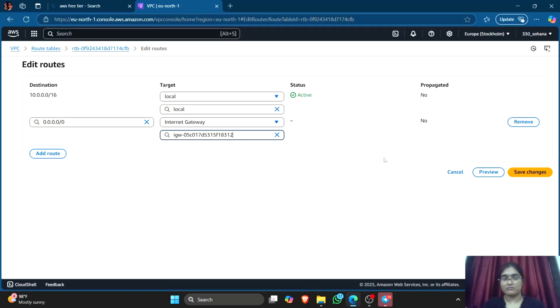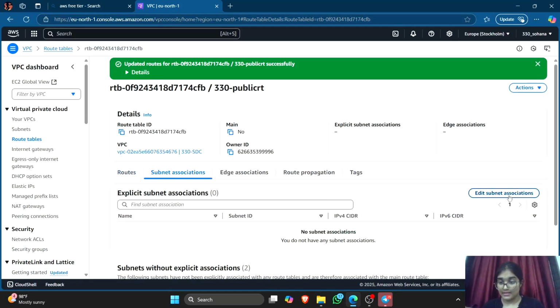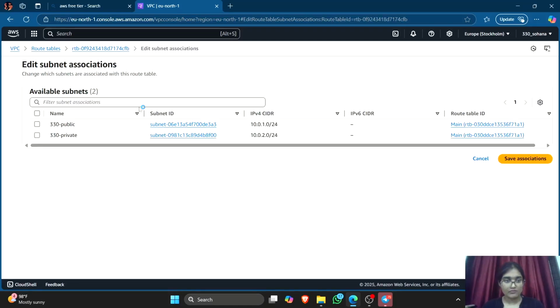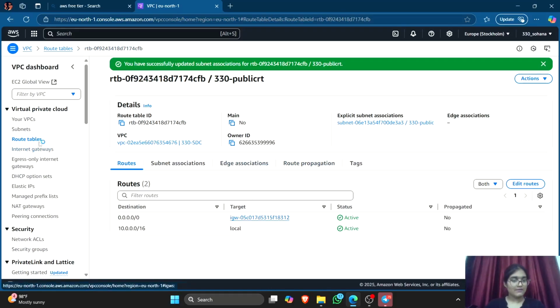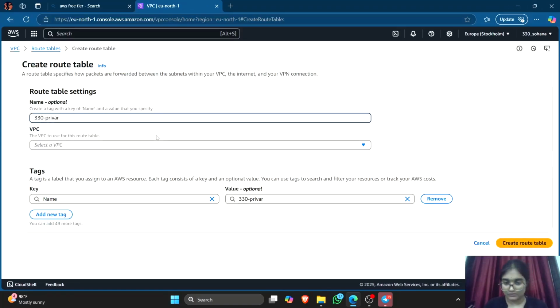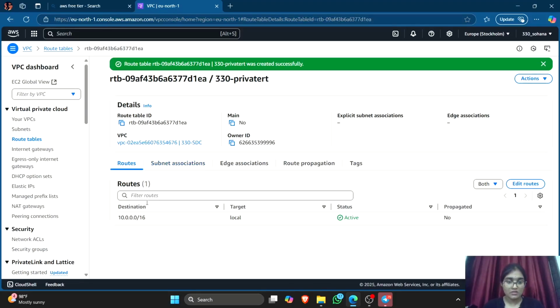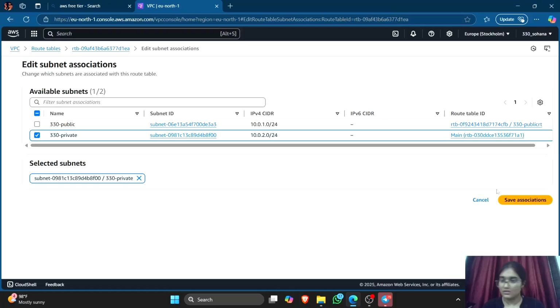and save changes. And now we have to go to the subnet associations and edit subnet associations. Click on the public one, and we have to save the associations. That's it. In the same way, we have to create another route table for the private subnet, and select the VPC and create the route table. And now there's no need to configure any routes or internet gateways for the private one. So we directly do the subnet association. We associate it with the private subnet and save the associations.